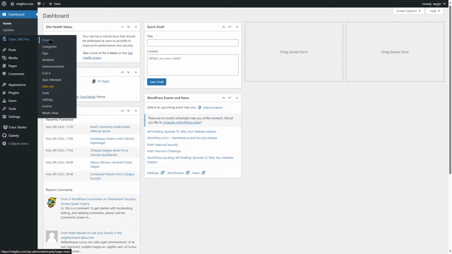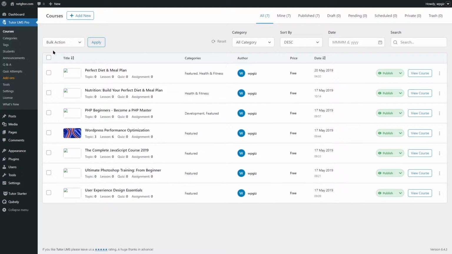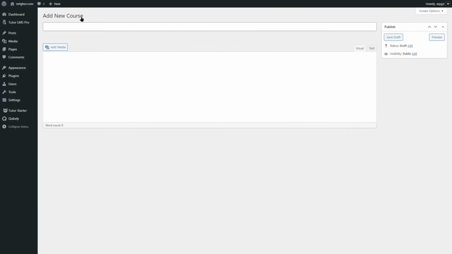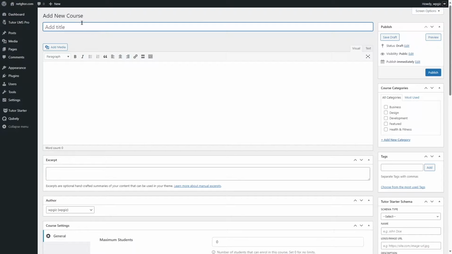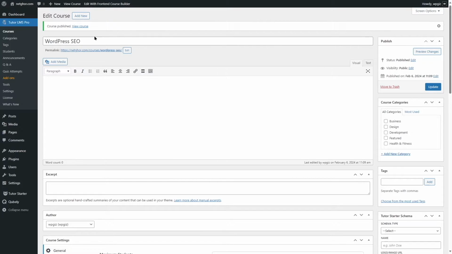After this, we are simply going to go to the course section, and from here we can already see we have all the courses. If we want to create a new course, we can simply click on this Add New button. This is where you can build your course. In order to use the frontend builder, first we are going to add in a title of our course, and then we're going to click on the Publish button, and you can see that our course is published but we have no content. But we can see a new option over here that says Edit with Front-End Course Builder.